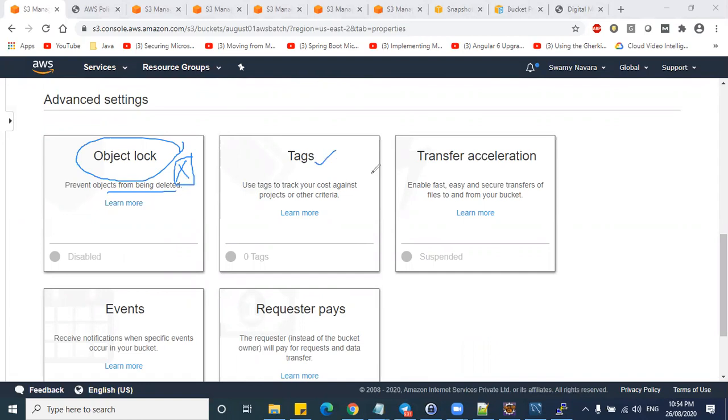Tags are the usual ones which we are working with. And transfer acceleration, I never use this one, but it is used to upload data in a faster manner. Say, for example, you have 40 TB, so it will take too much time to upload. Just for 200 KB or 300 KB, it took around 4 or 5 seconds, right? Similarly, if you have 40 TB of data which needs to be stored in S3, it will take too much time. That's the reason transfer acceleration is used. It will speed up your upload process.